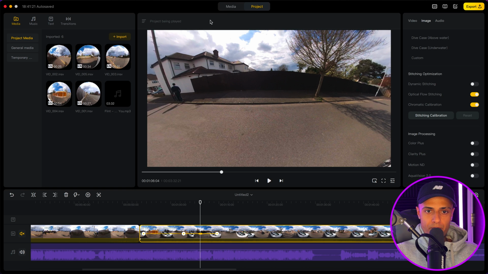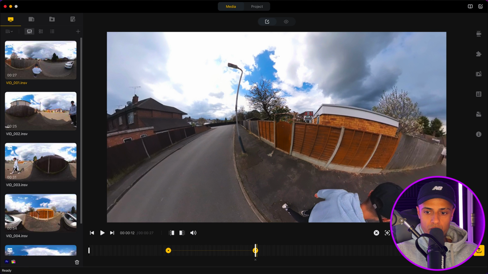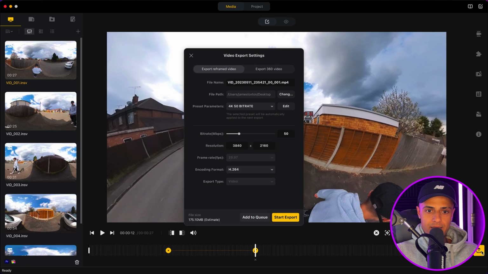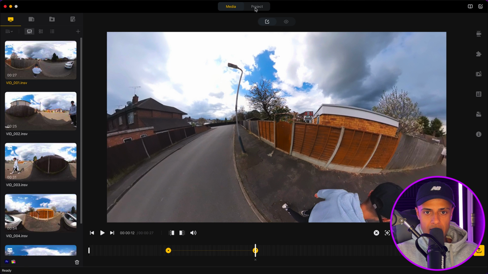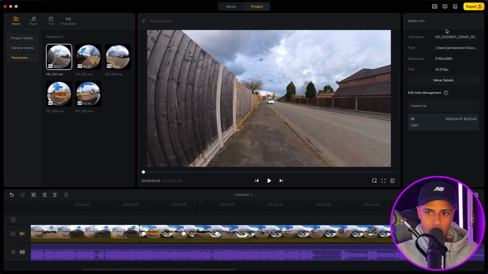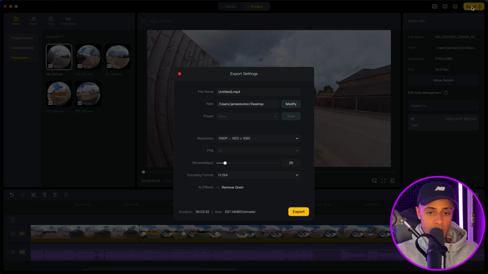So if I go back to the media tab and I try to export this clip, you can see now we've got export reframed video or export 360 video. So you can export the video as a 360 video, but that's only individual clips. You can't export the whole project as a 360 video, which I know will be slightly annoying for some.